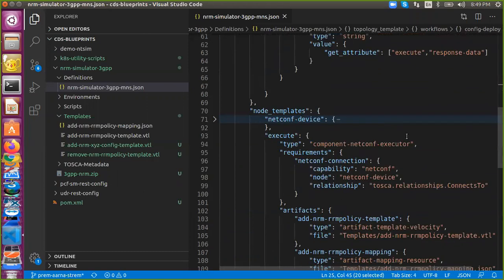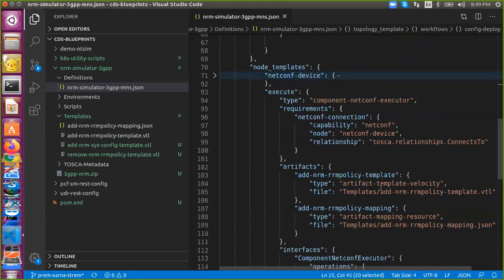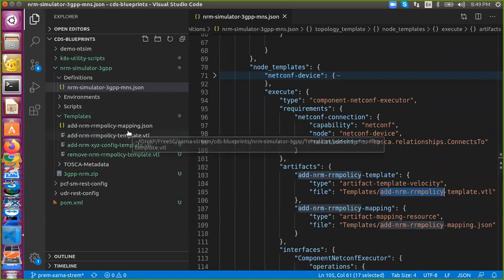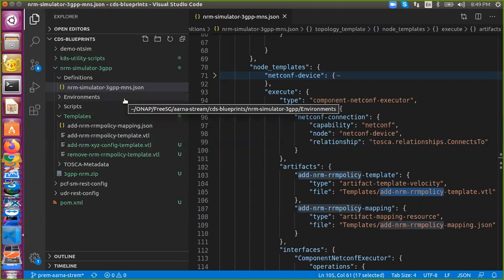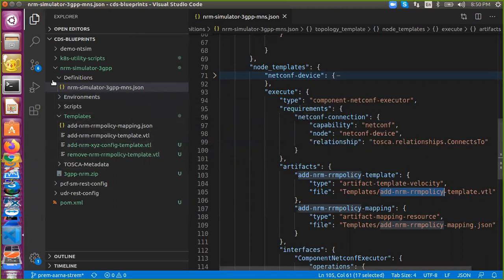So this action is going to push and add an NRM policy. That's what it's going to do. So a device comes up with the default policies. If you want to add or edit, you could do it, but this demo is primarily focusing on adding a new RRM policy, let's put it that way. So we have put in certain VTL files and JSON. This is pretty much a standard controller blueprint archive. So if you are familiar with it, you should be able to create a simple one.